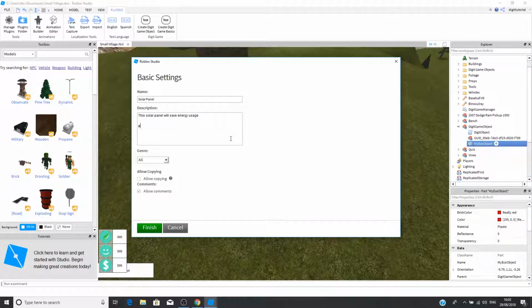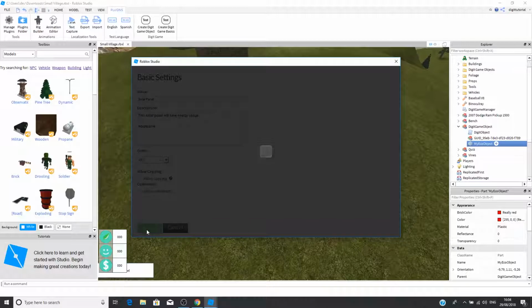hashtag game. And now what this does by hashtagging that, it allows the teacher to find that asset later on down the line. It doesn't particularly matter if you want to put it into a genre, but you can do if you like. And another important thing is that we select allow copying. And we finish.